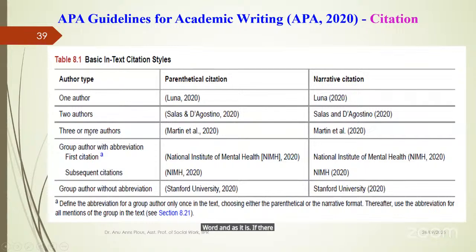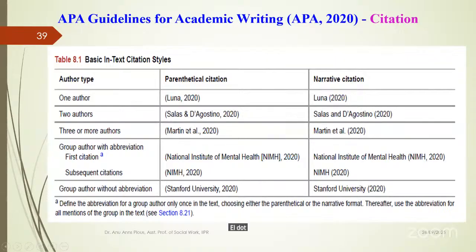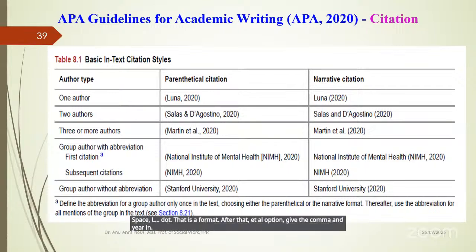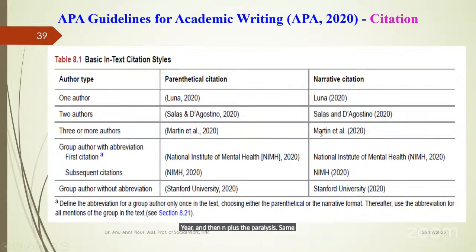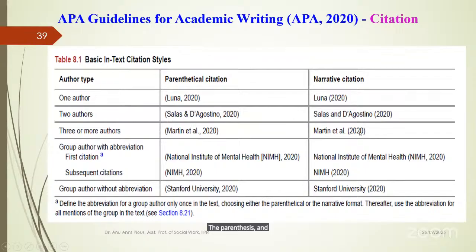If there are 3 or more authors, then you have to select the first author's surname, write it inside the parenthesis, followed by et al., then comma. The et al. format is: et, space, al, dot. There is no need to give any punctuation mark after et. After et al., give the comma and year and then close the parenthesis. Same thing, the surname with et al. can go outside the parenthesis, and the year of publication can be inside the parenthesis for narrative citations.